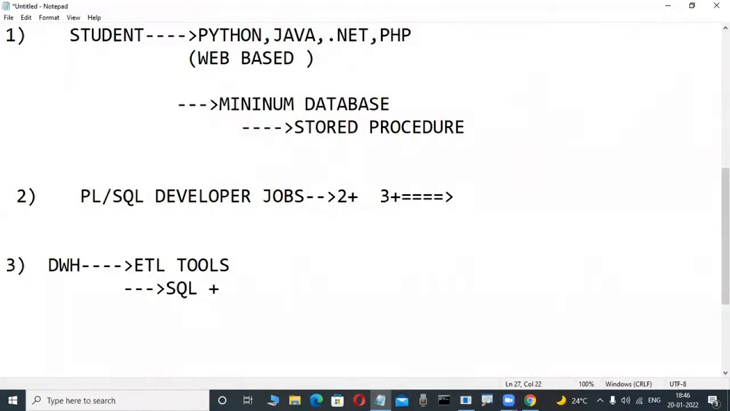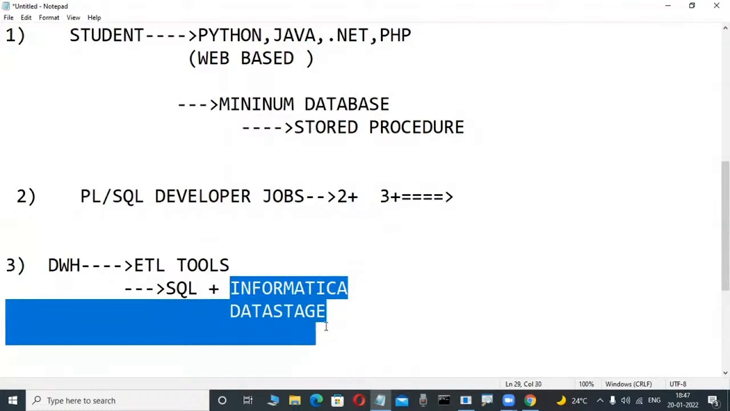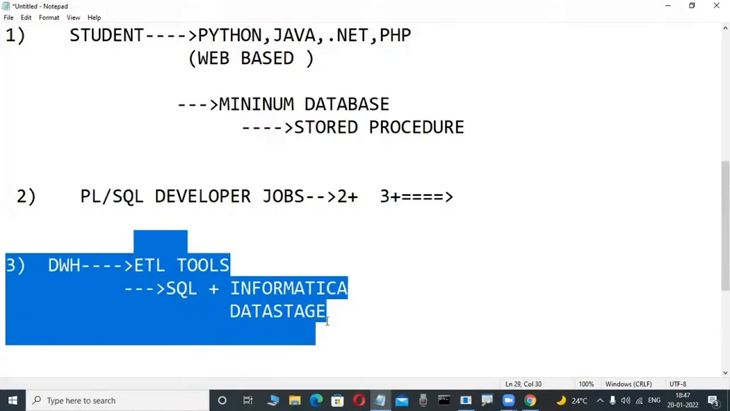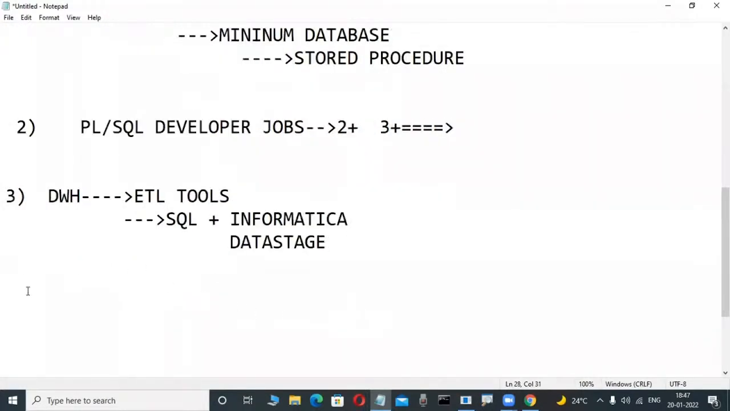Then they are learning tools in institutes also. Informatica is a very popular tool. Again, Talend is a popular ETL tool for data warehousing. These ETL tools have a graphical user interface. They are learning them, and minimum knowledge of SQL is required. That's why they are learning these courses, for these jobs also. Again, yes, business analysts are there.